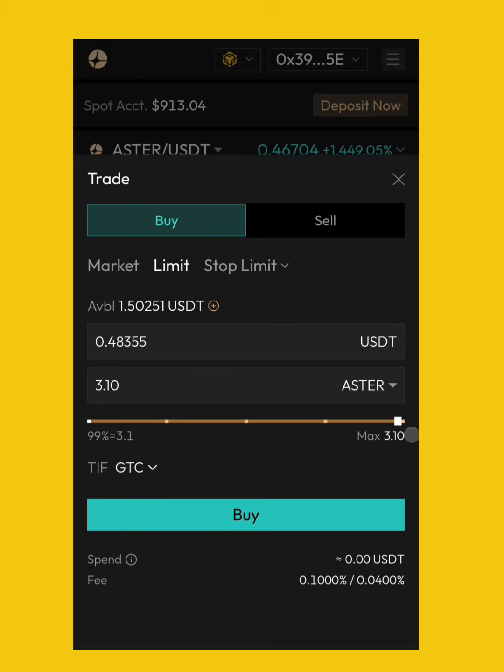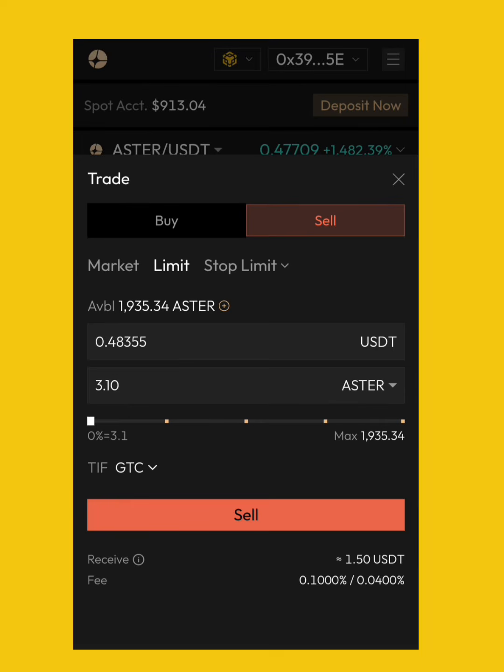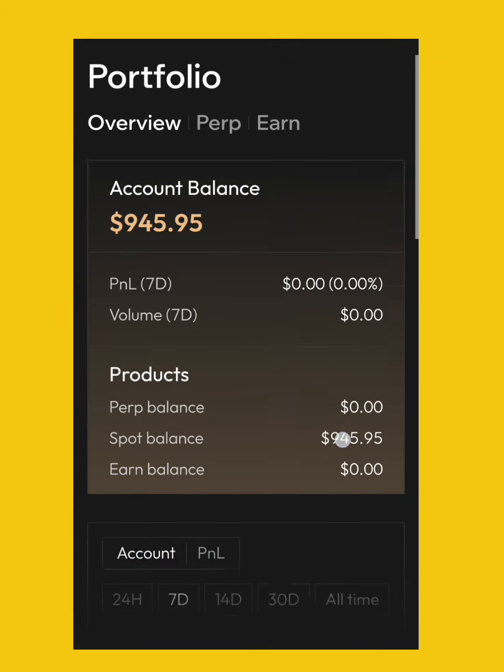Then you can now buy your Aster, or you can see I have $1.5. It's not up to the max. The minimum buy is 5, so I cannot buy. But this is how you buy it. Also, if you want to sell, I can sell now. I have 1,900 Asters. If I want to sell, I click on sell, and I will sell it. So this is where you buy and sell in the spot, and this is how to deposit in the spot. Now you can also see your portfolio to see your coin's performance.